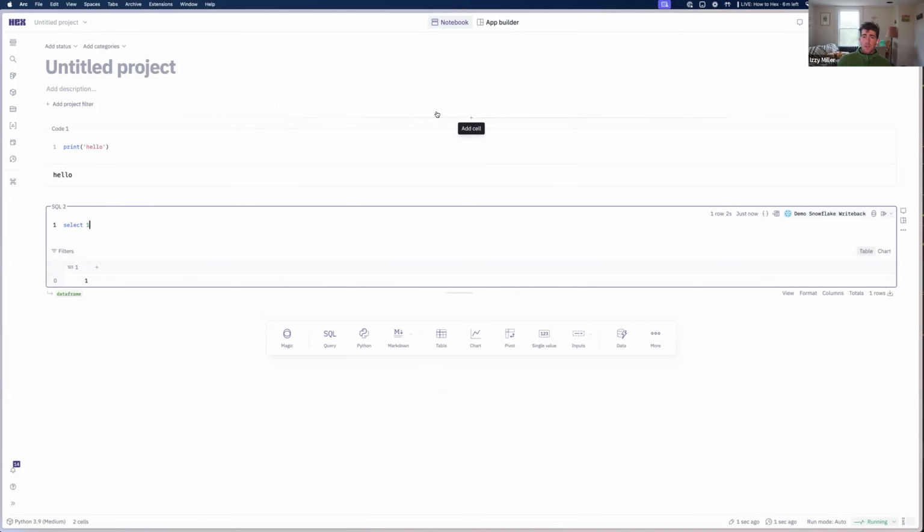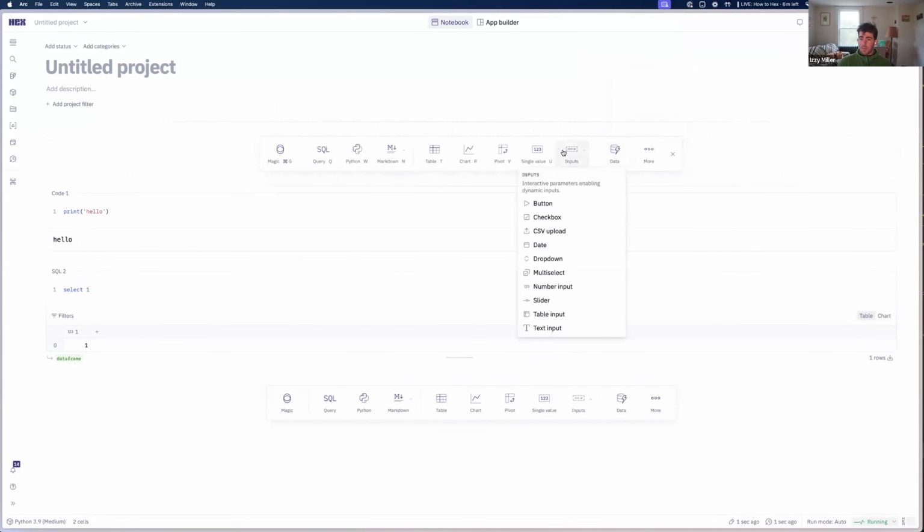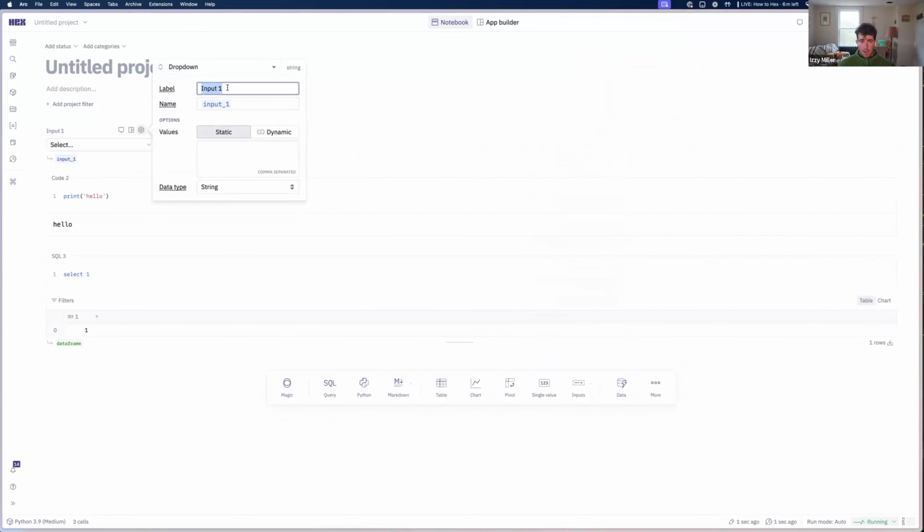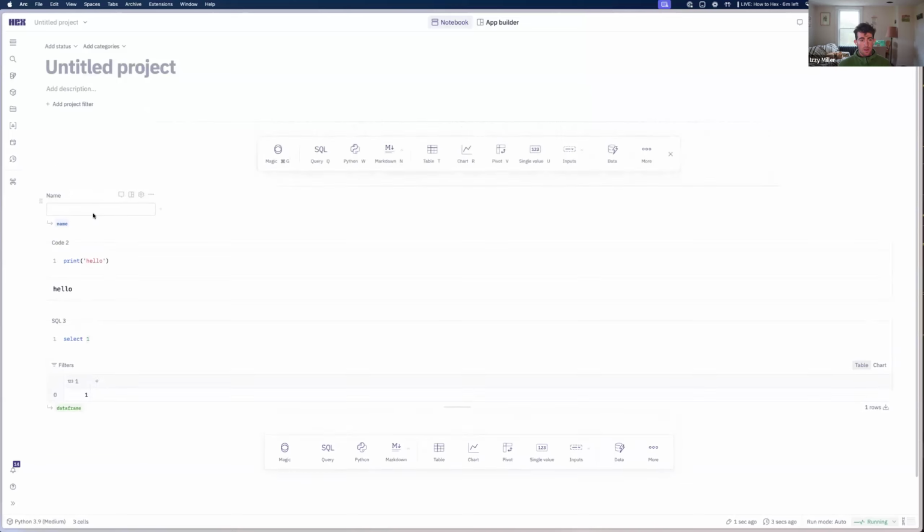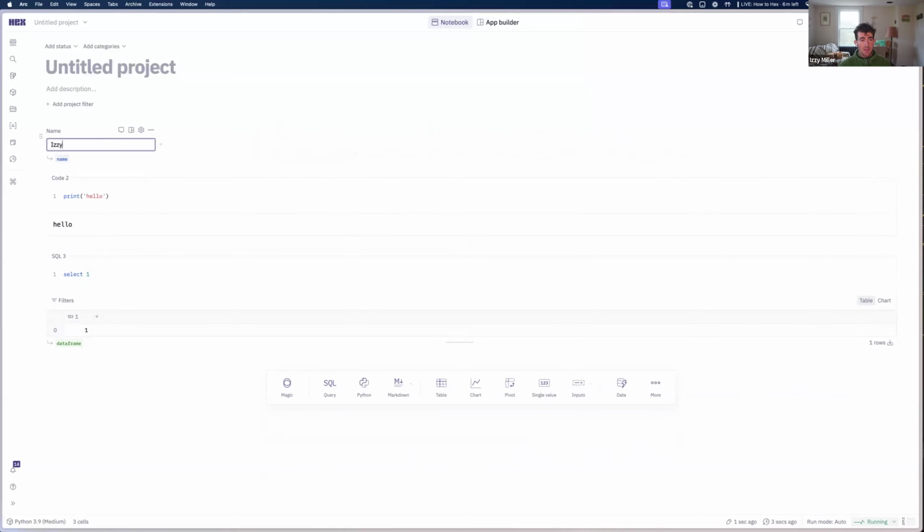The way that you do this in Hex is with input parameters, which are little pre-built widgets that give you a bunch of different ways to accept user input: checkboxes, CSV uploads, even date pickers, drop-downs, sliders, etc. So let's add a drop-down, and maybe we'll call this, I don't know, name. Or maybe we'll make it a text field if we're saying name. I'll call it name. Now that we have this, a user can put anything they want in here. So like my name is Izzy.